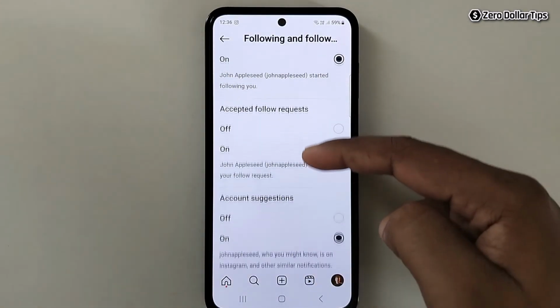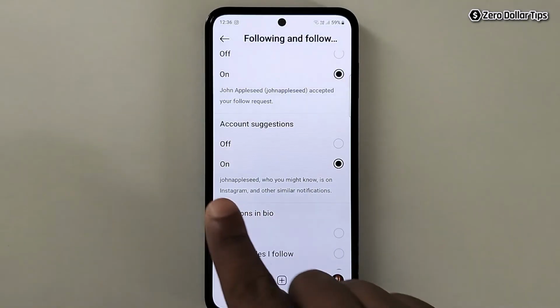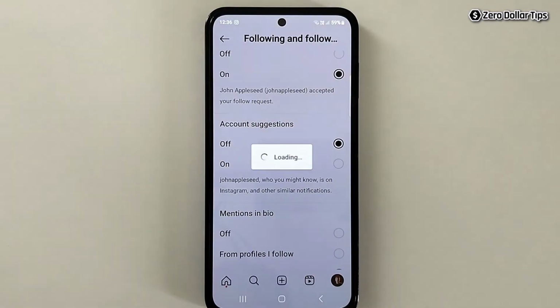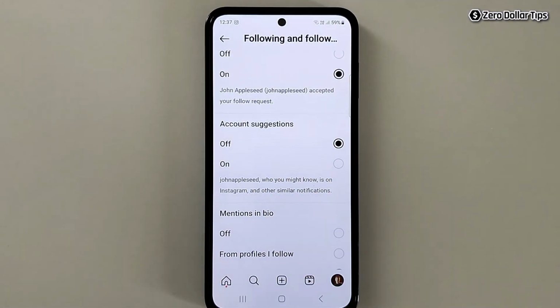Now here scroll down, and you will see this option account suggestions, which is on right now. You have to simply turn it off. And once you turn off the account suggestion, from now on Instagram will stop sending you friend suggestion notification. So that's it guys. This is how you can easily turn off friend suggestion notification on Instagram.